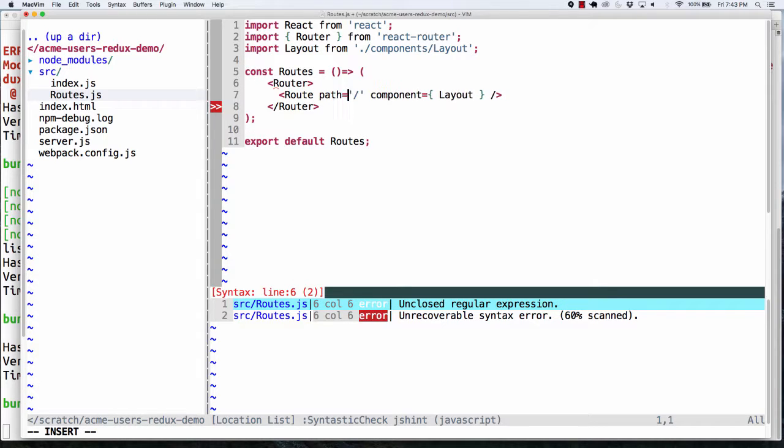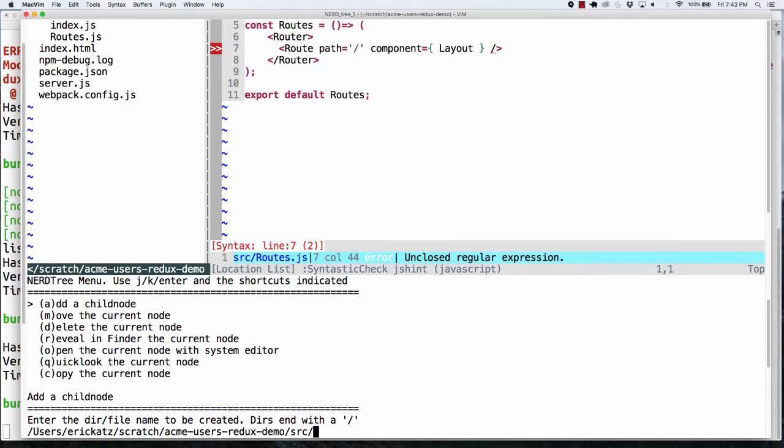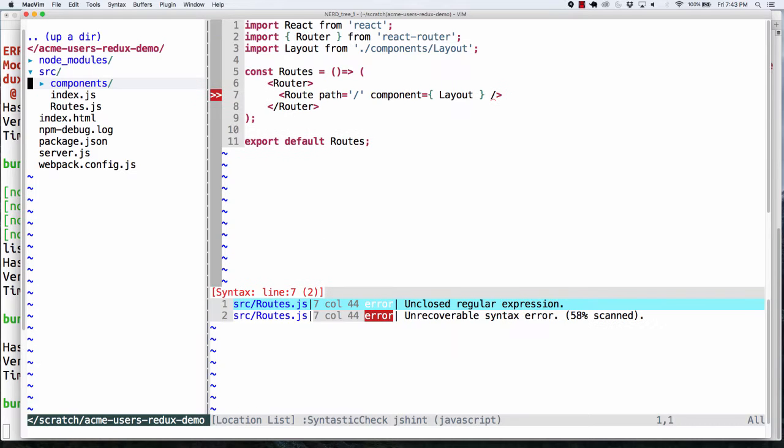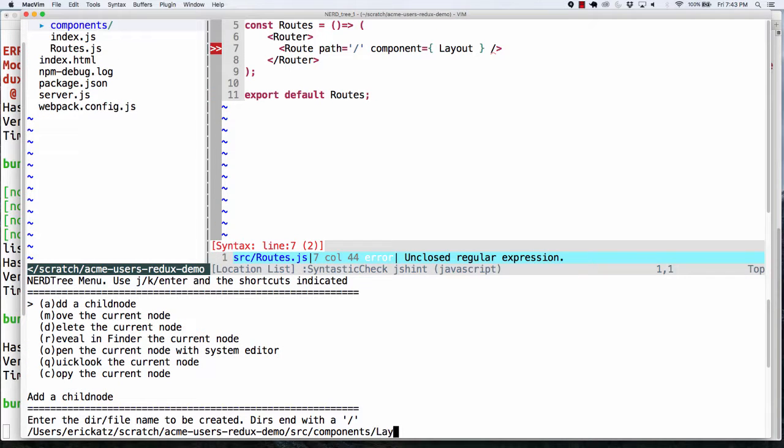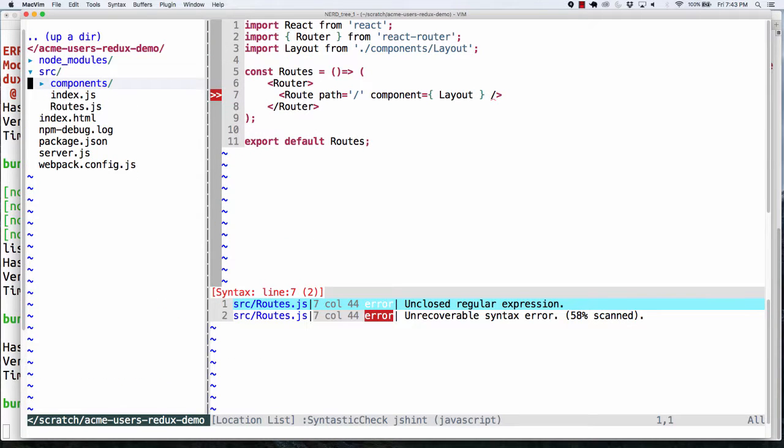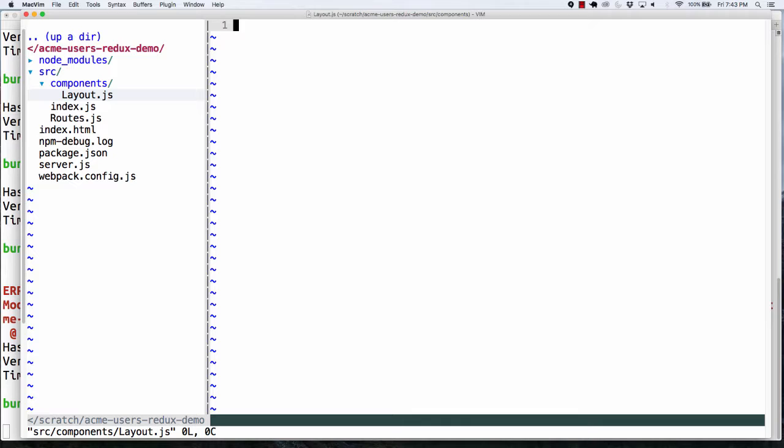So we'll go over here. This is going to be a valid property to send to our router. I could save this. Let's actually go over here, and we're going to say components, and I'm going to say layout.js. Again, there's no templates. The templates are your JSX.